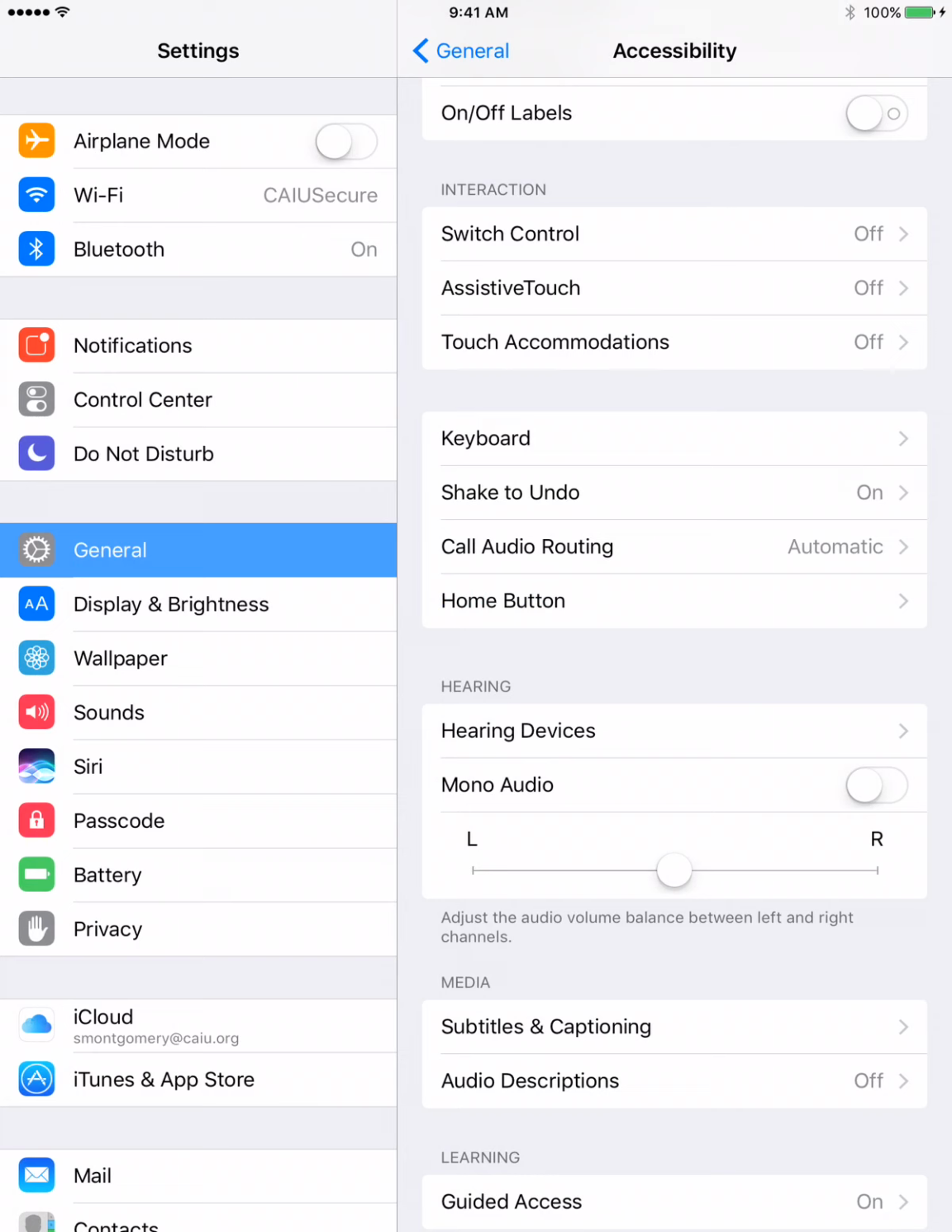So that is the accessibility shortcut. It's a great feature to use if you have students or users who need to have those quick access to the features that they need in order to use their iPad.